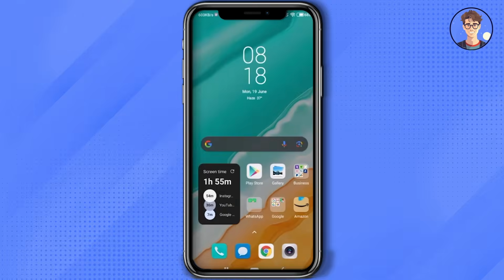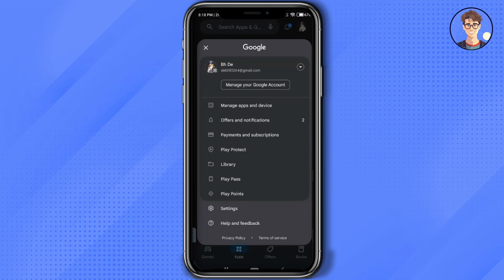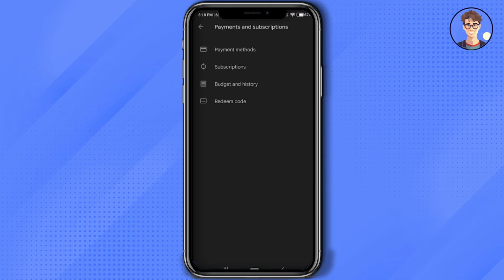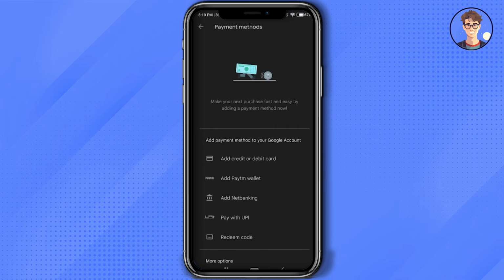Now go back to your Play Store. Over here, as you can see, a new account has come up. If I go to the payment and subscription page, then payment methods, you will see there is nothing, but you can add them from down below over here.